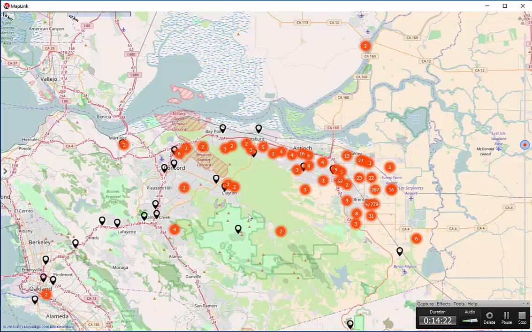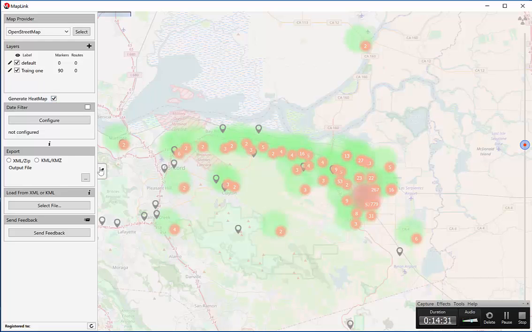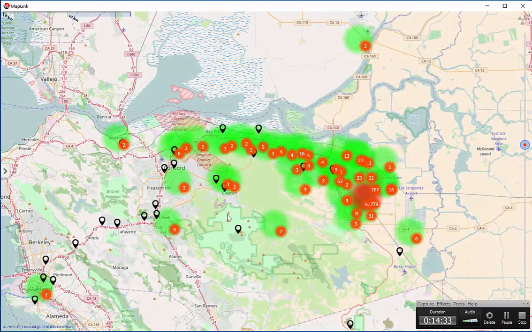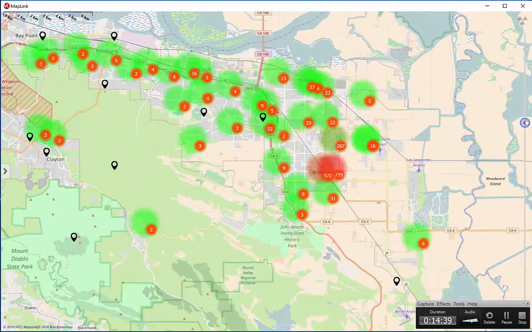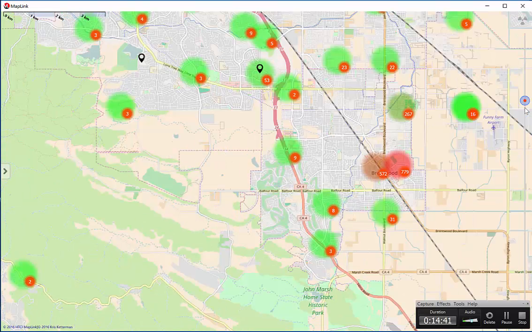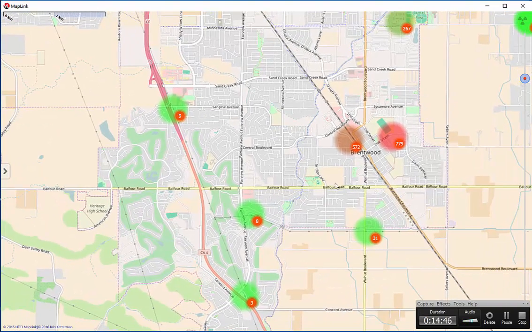Now, I told you I'd show you a heat map, and I'm going to do this very quickly. What I can do now is click on this little marker here and say generate a heat map. And when the heat map is generated, sure enough, this gives me a very clear idea of where my suspect normally hangs out. Notice that the 2 spots where he is most active are right here. We have our 779 points, we have 572 points.